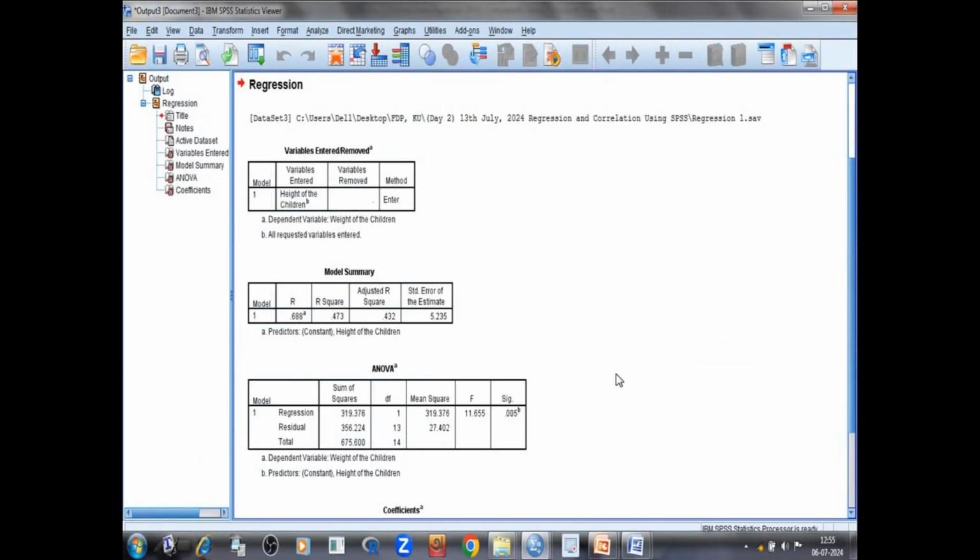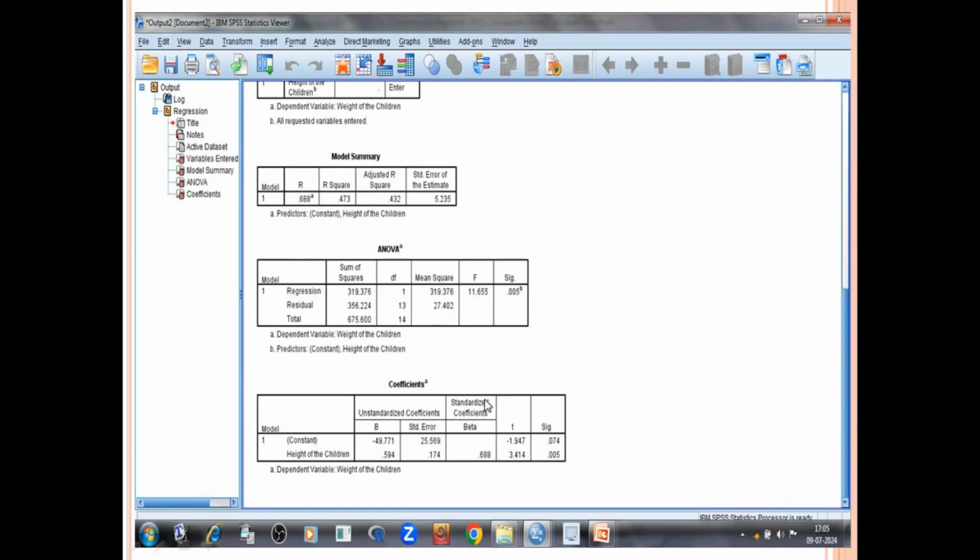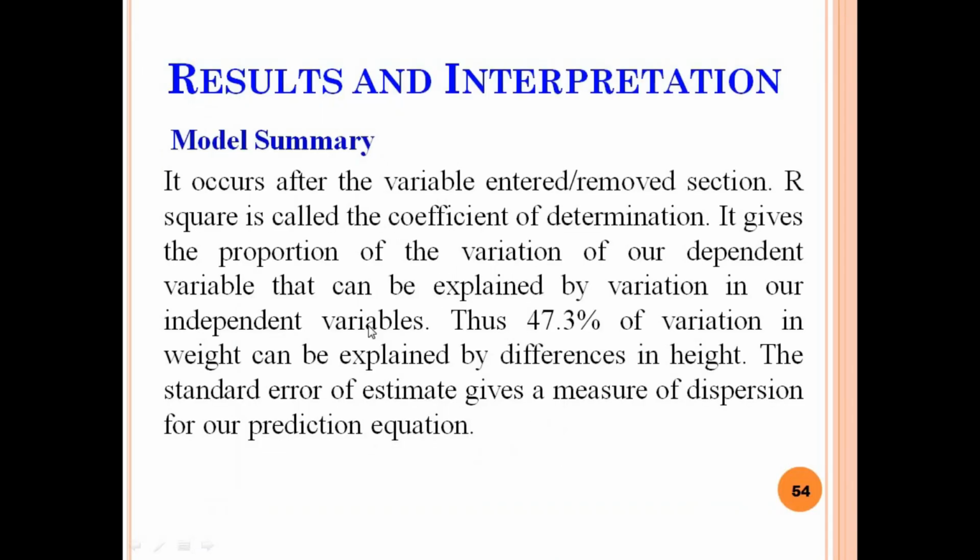So we'll get this type of results. Here the first table is variables entered/removed, then model summary, then ANOVA table, and after that the coefficients table. Here the R square value is 0.473, and the constant and height of the children are minus 49.771 and 0.594. These are the coefficients, the values of a and b. The value of a is labeled as constant, and the value of b is labeled as height of the children.